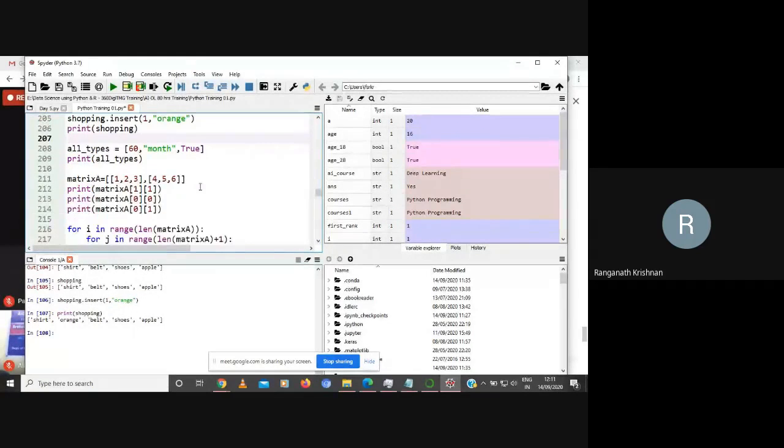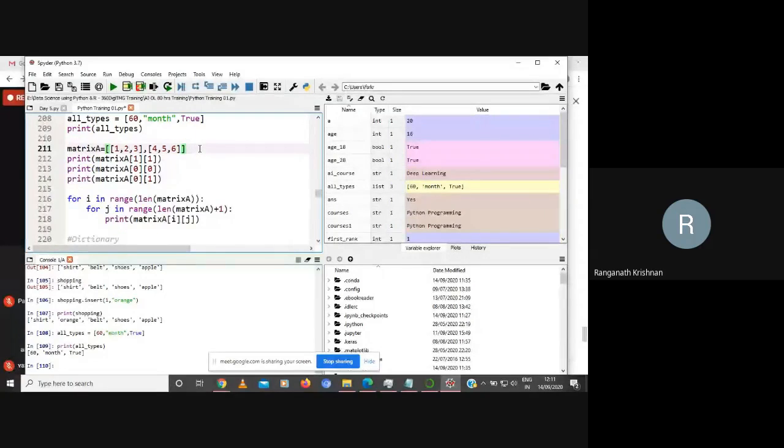That's why we are repeating it all the time. And the list, you can store all types. You can store an integer, string, and a boolean. So here, print all types, it is printing it. Matrix, the doctor is going to teach you about statistics and matrix and all the stuff. Declaring a matrix is very simple. So rows, columns.